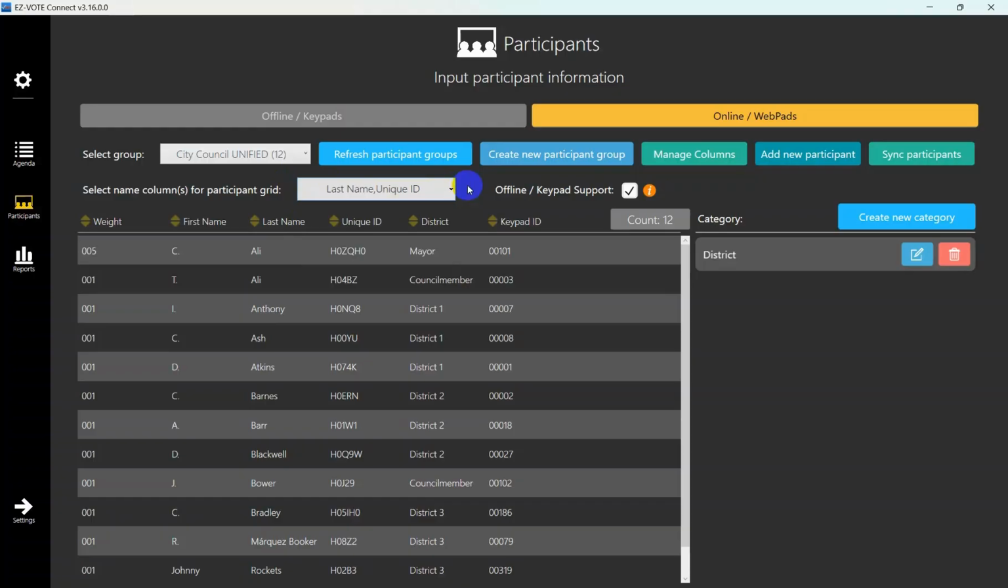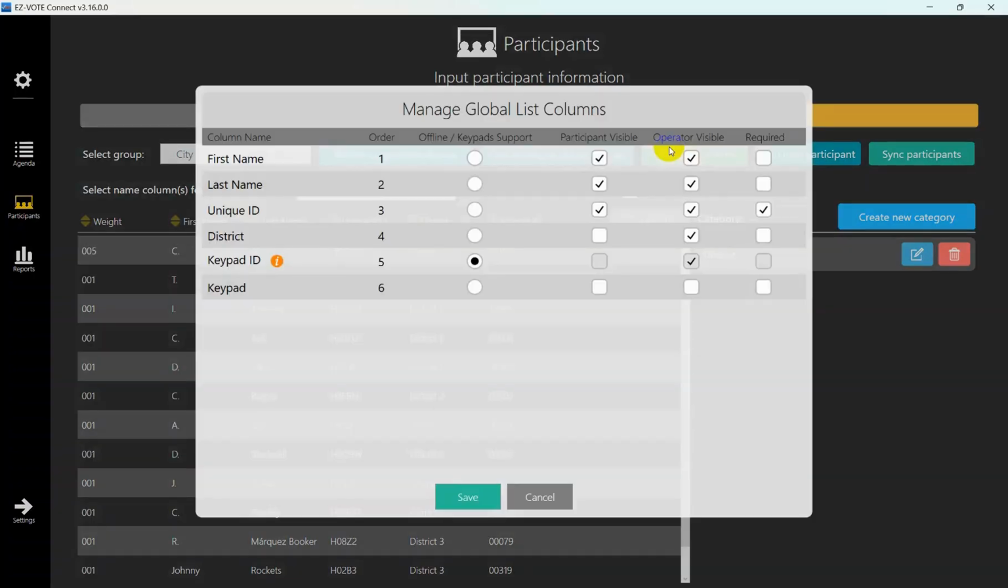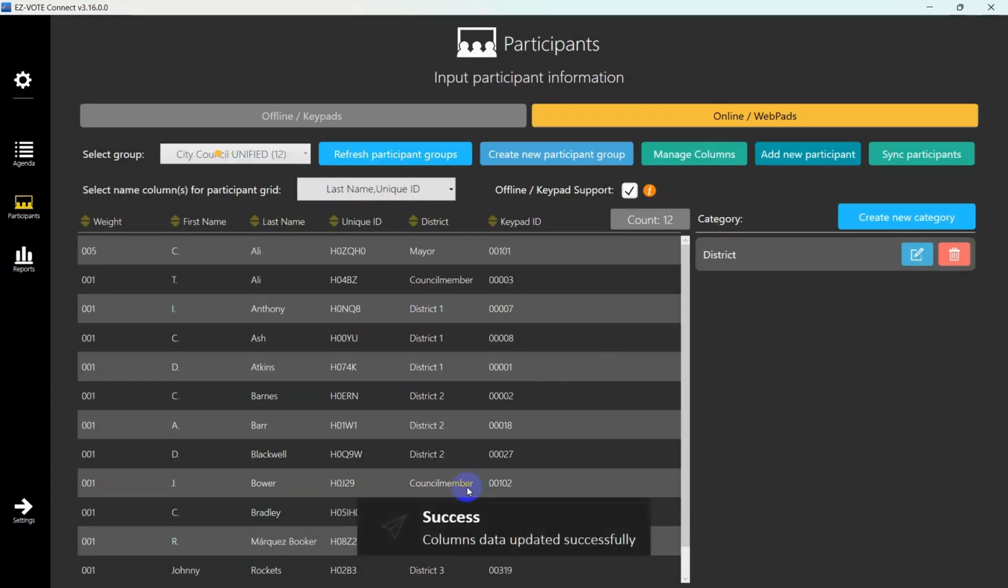Manage columns lets the user select which fields on the participant login page are visible and/or required. It also requires the operator to select the field which corresponds to the keypad ID field, so that we can track the identity of the voter and automatically disable their keypad if they log in online, and vice versa, allow the keypad to work when they log off or close the browser.